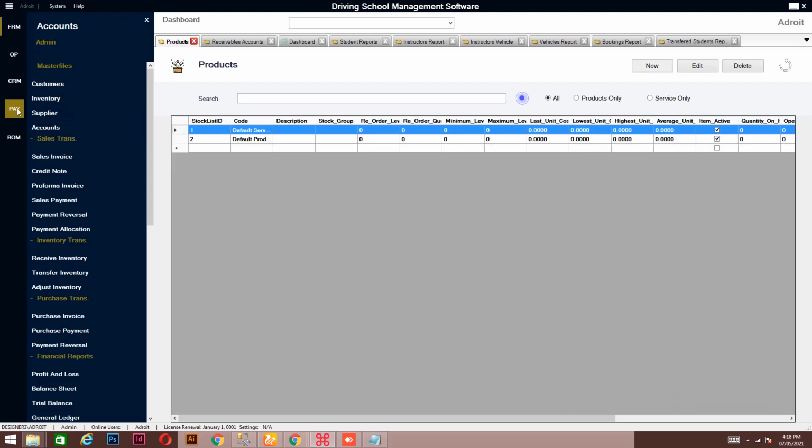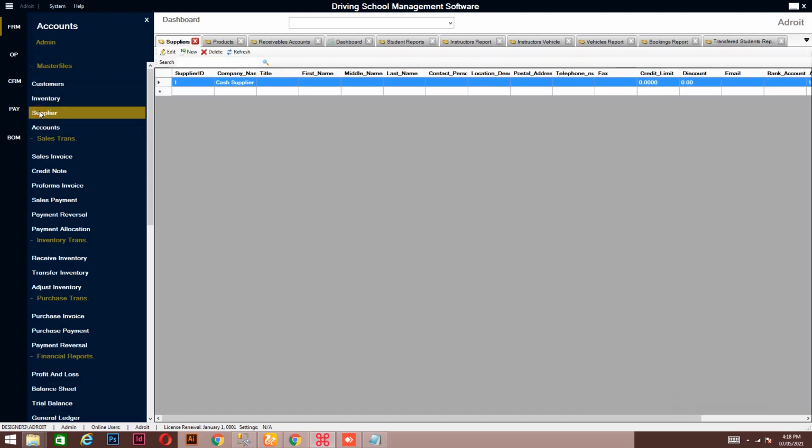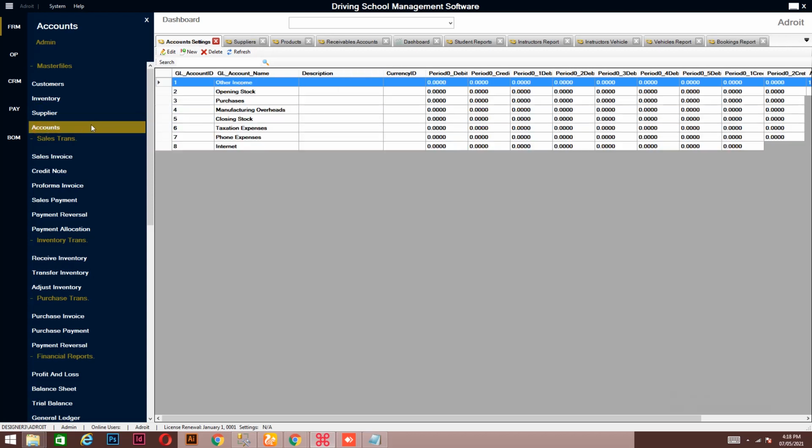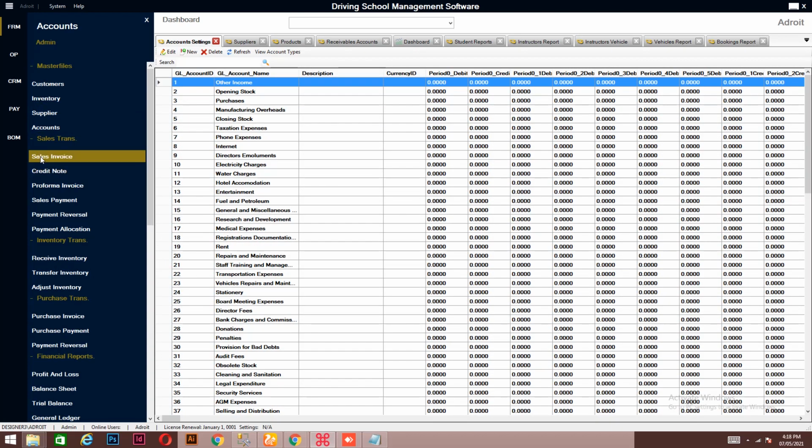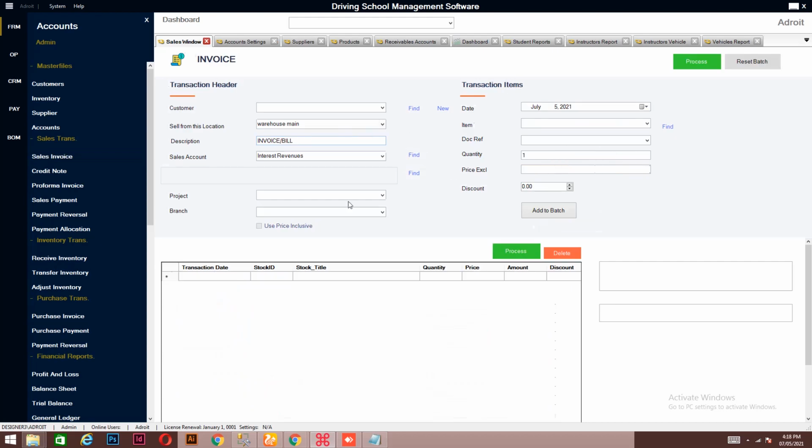You have the inventory, if you have any inventory, and suppliers. This is the account chart. You have the sales invoice. If a student comes in to pay school fees and you want to generate an invoice, this system can generate the invoice for you using this window, or you click on the sales invoice to issue the invoice. You can issue a credit note as well. You can issue a pro forma and other documents.